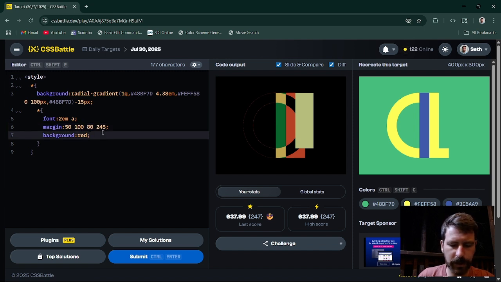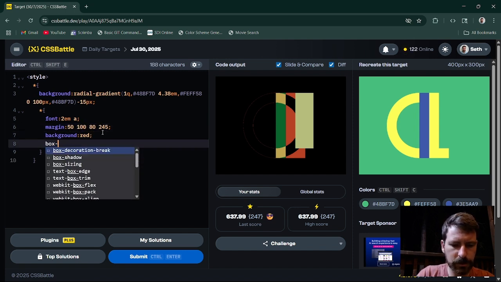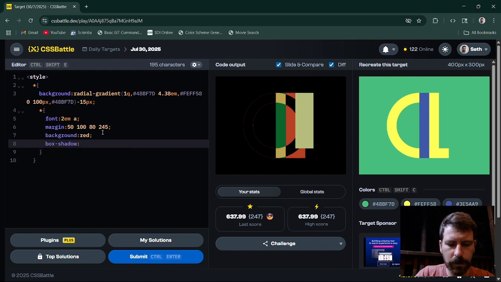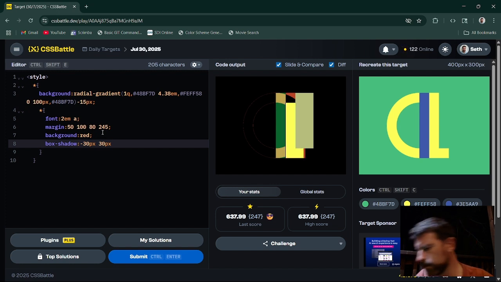So, let's go box shadow. We're going to go negative 30 pixels over, right? And we need to drop 30 pixels. So it needs to be positive.